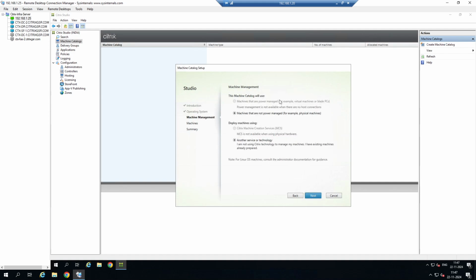Here you will get the option of power management or no power management. Why do we need power management? Suppose you want to reboot that particular device from Citrix itself, you can go with power management. If you need to use power management, I need to integrate vCenter and Citrix. Now I did not add vCenter, so I can't use power management, so I need to go with the second option. Also, if you want to use MCS, you need to add hosting here. That we'll see later. So select this option and then this option, click next.